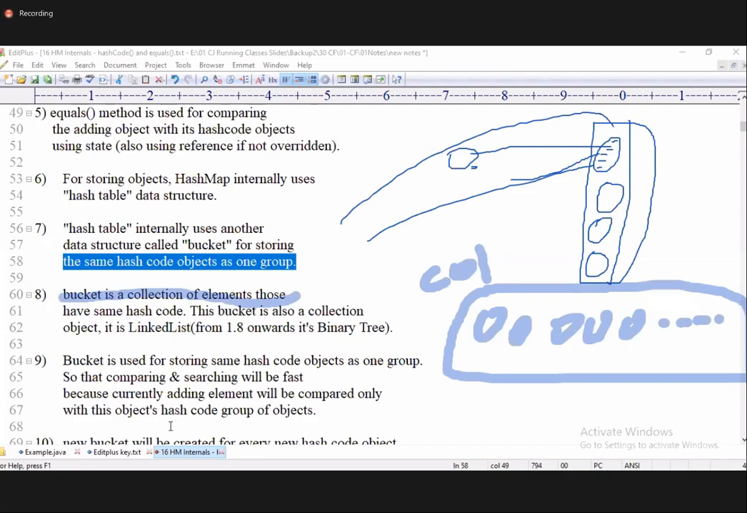It is a linked list. In the background, this object is linked with this object, linked with this object, linked with this object. So the objects are a linked list, all objects are linked. Now very important: from Java 8 version onwards, it is a binary tree. Up to Java 7 version, it is a linked list. From Java 8 version onwards, it is a binary tree.